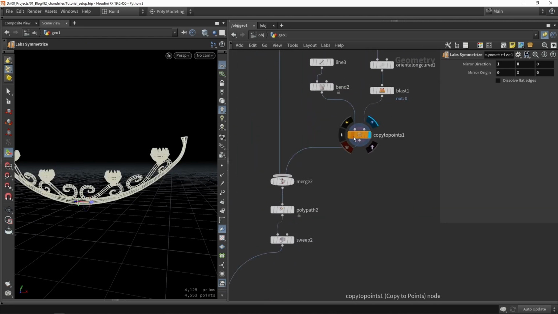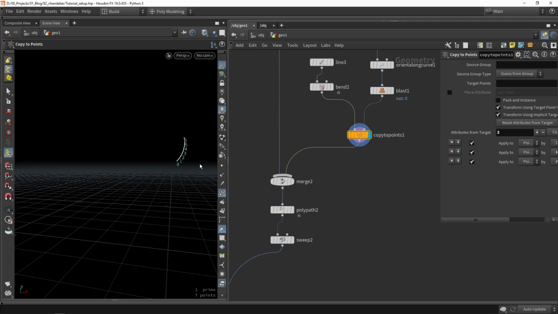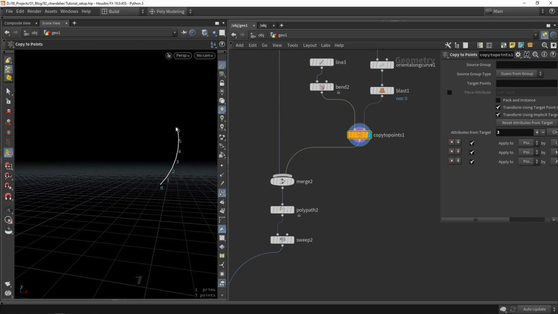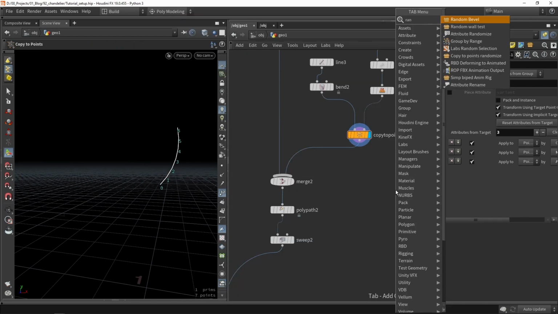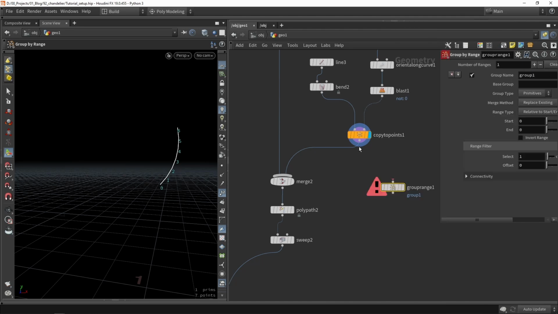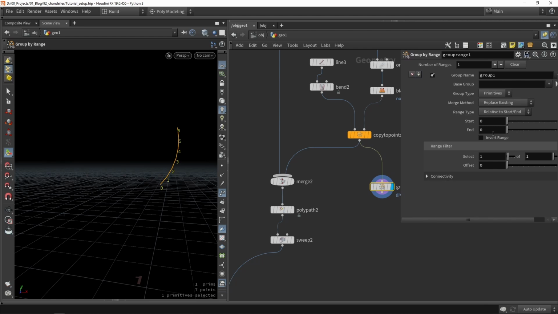When we calculate our line over here and we look at the point numbers, we basically need to get the highest number. We can quickly do that by group by range, so this will automatically get the highest number, or the end number. We're going to say that this is points. We can also call this, for example, instancing points. What we need to do here is get the highest number and invert the range, so now we are selecting that number.